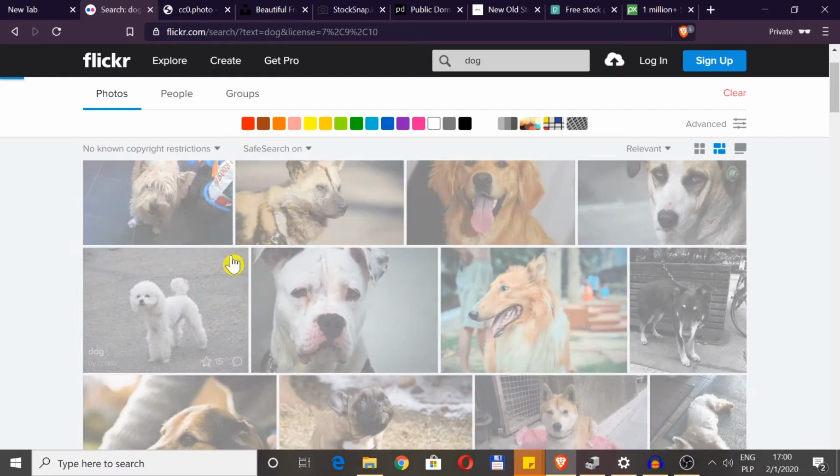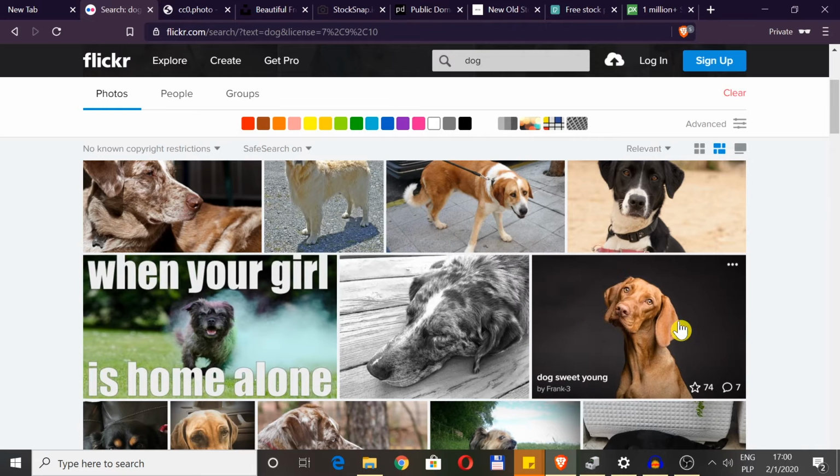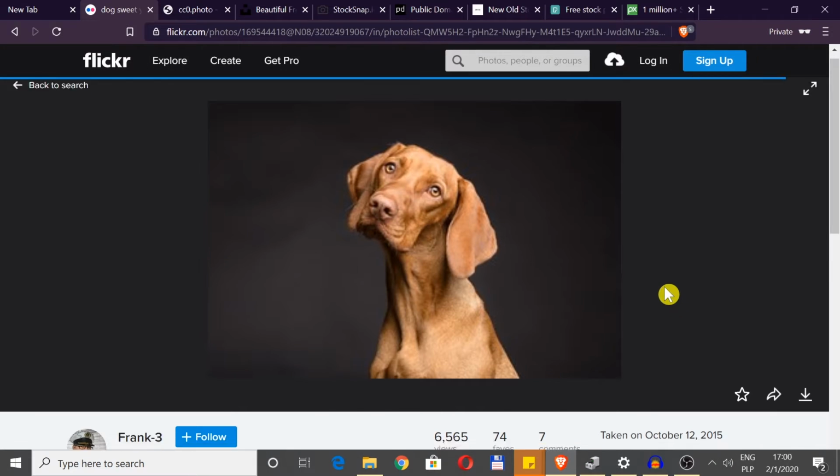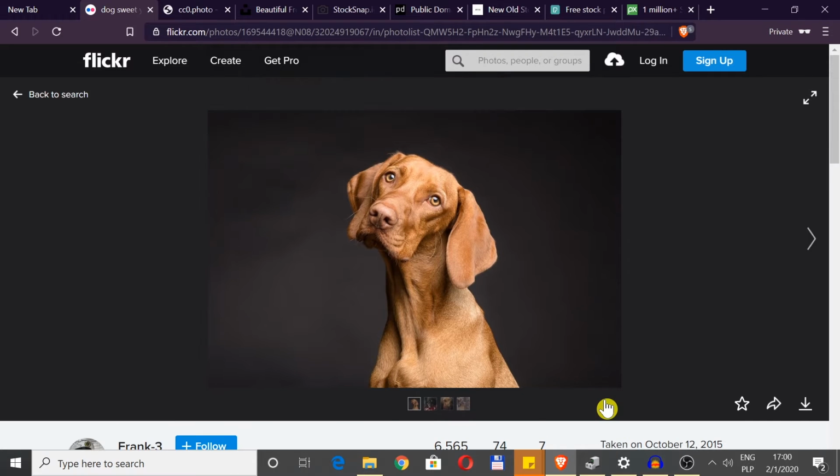I'm going to click on no known copyright restrictions. I'm going to choose one of the photographs. And as you see, when we scroll down, the image says that it's public domain, which means we can use it in any way we want. So that's the first website.